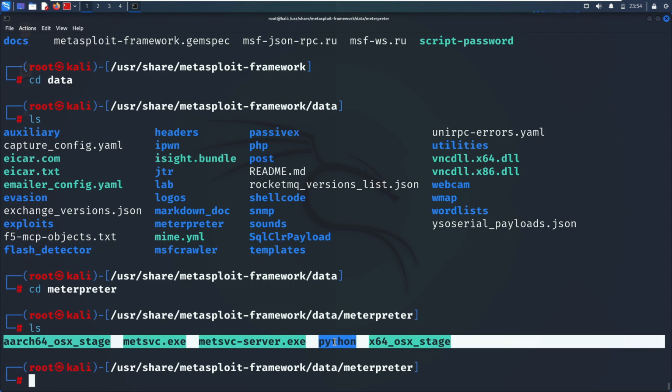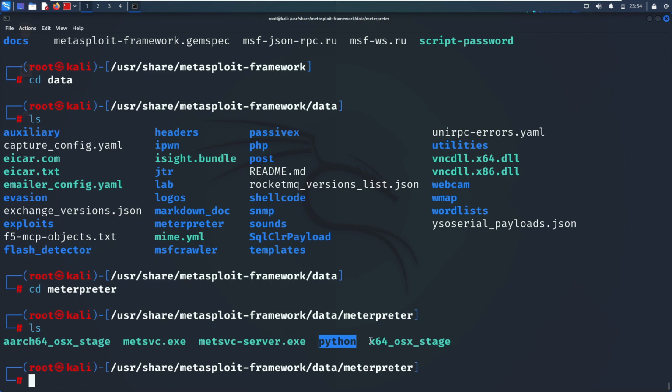This folder contains Python scripts or modules. This is similar to the ARM version. This is a staged payload for 64-bit macOS, where the initial stage sets up the environment and fetches the main payload. Alright, let's keep exploring the Metasploit directory.